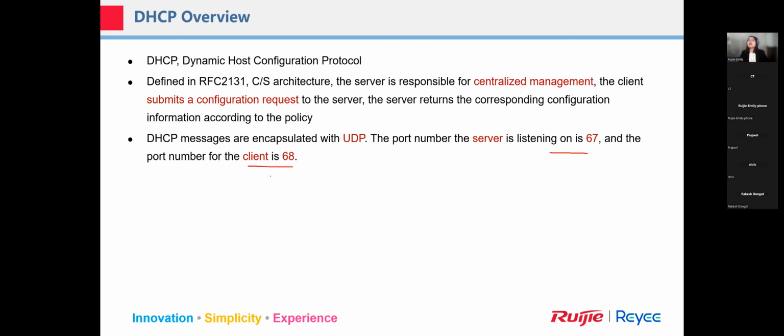Maybe in your network, you will have some policy like an ACL, access control list. And in your list, if you deploy a firewall, or maybe on the EG, you have to let ports 67 and 68 pass through. Otherwise, you cannot get the IP address successfully. So pay attention to this part.